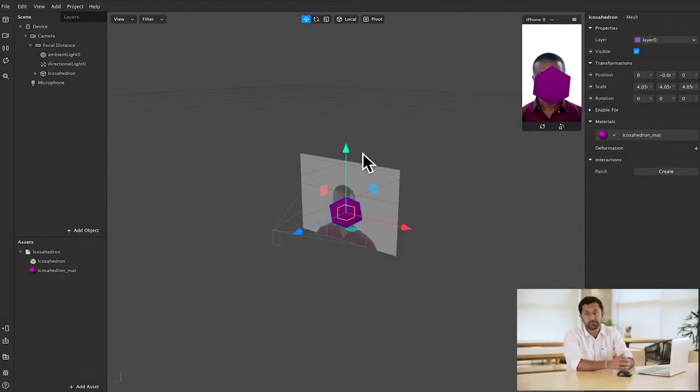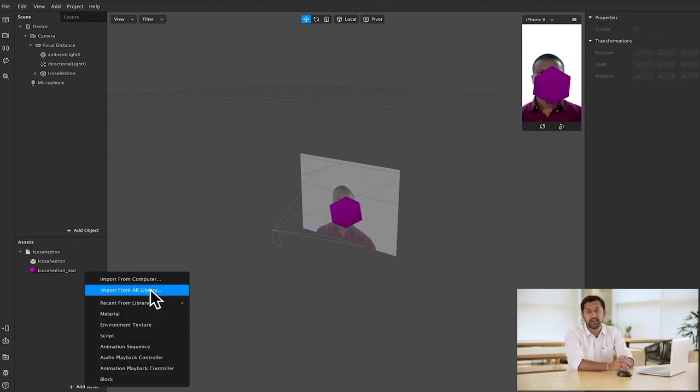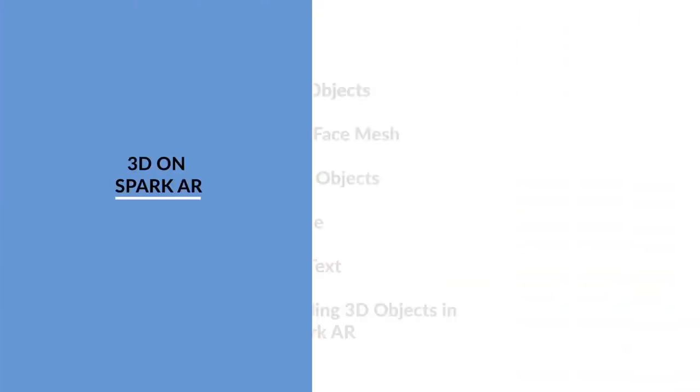In case you don't have your own 3D objects created, you can choose from a huge range in the AR library. Some 3D objects can include bones and joints, which you can use the patch editor or scripting to animate. They can also have materials, textures, and animations baked into the file itself.